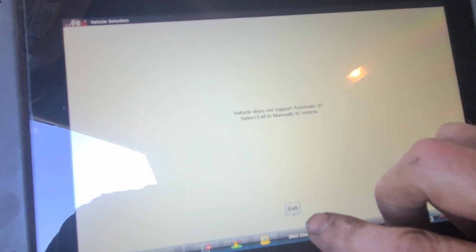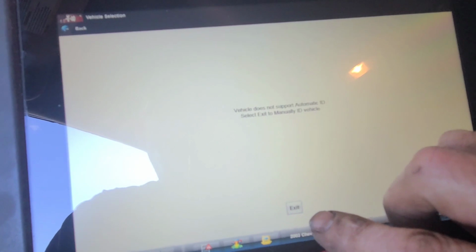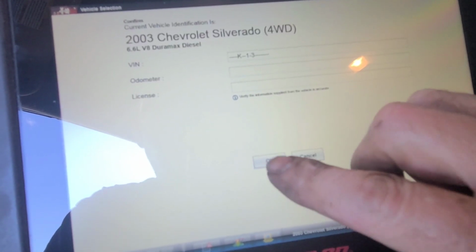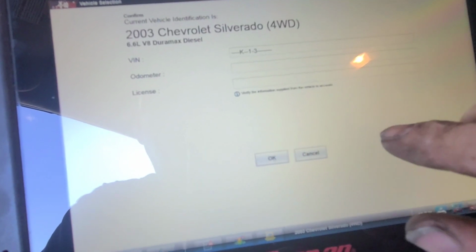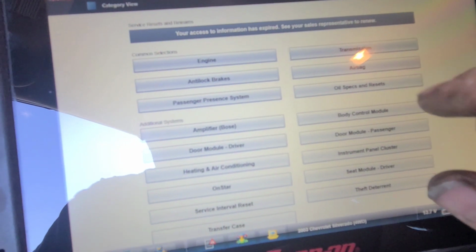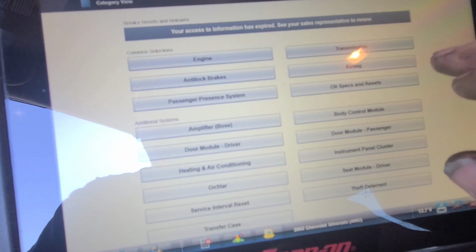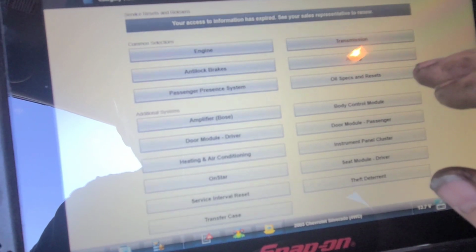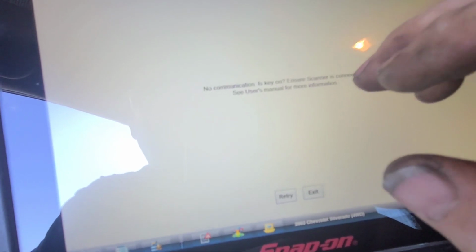Okay, let's try this again. It won't auto ID because it's too old. Not because the vehicle doesn't support it, but because Snap-on doesn't support it. And it doesn't even allow me to do a network code scan. So let's go into transfer case, display codes. No communication. So first and foremost, we're going to check the fuses that feed the transfer case controller.